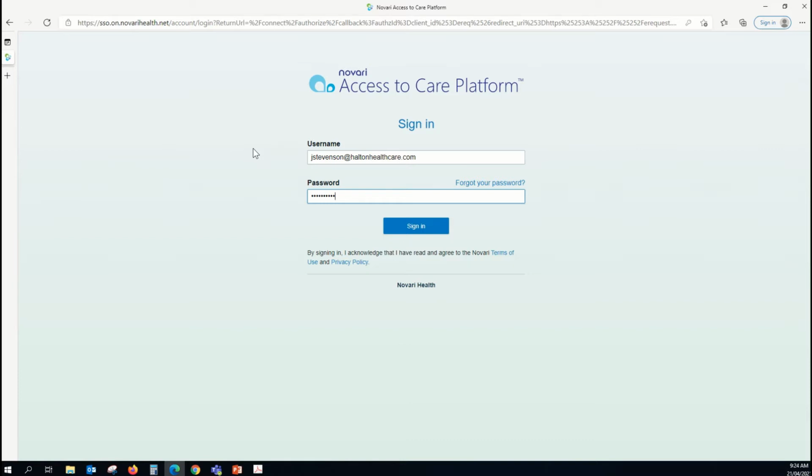If this is your first time logging in, you will be prompted to change your password. If at any time you forget your password, click on Forgot Your Password. For security reasons, the application will lock your account for 10 minutes after 3 or more failed login attempts.